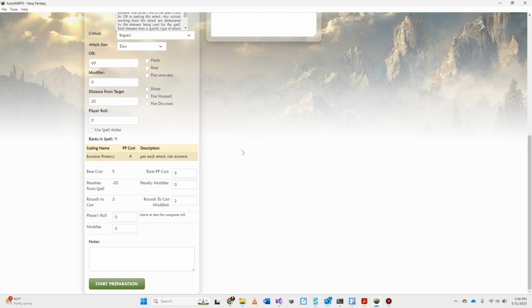So the player roll, I will leave that blank. If you use a spell adder, the PP cost will not be taken away. The PP cost is 9. So if I use a spell adder, those 9 PowerPoints actually will not be taken away, because I'm using a spell adder, if that's how the rules go.